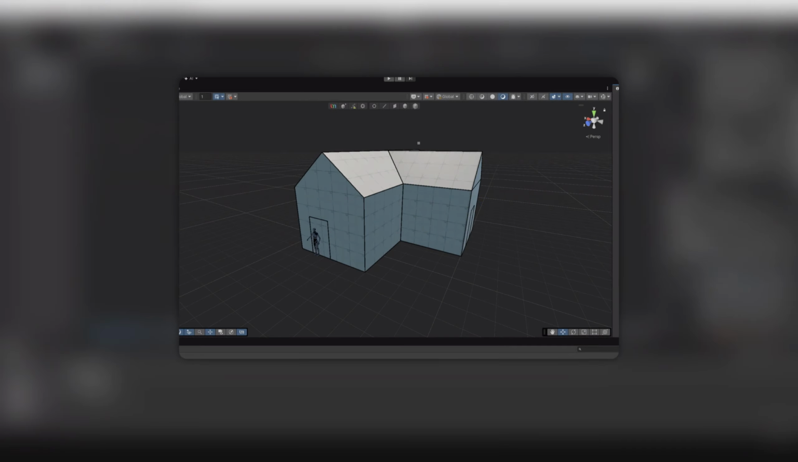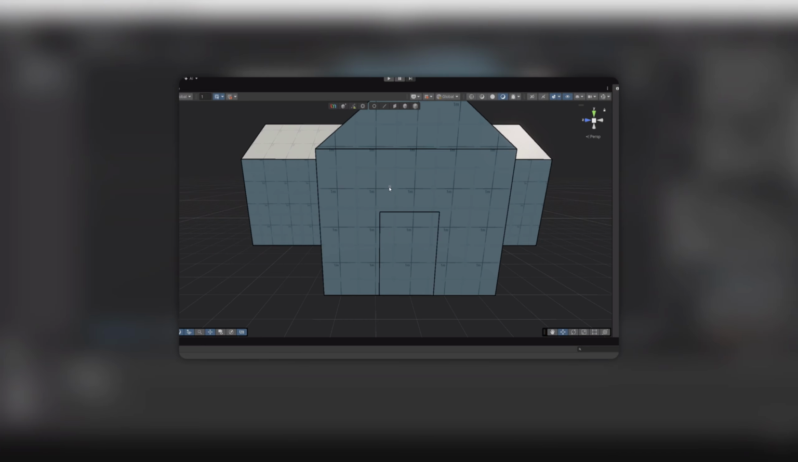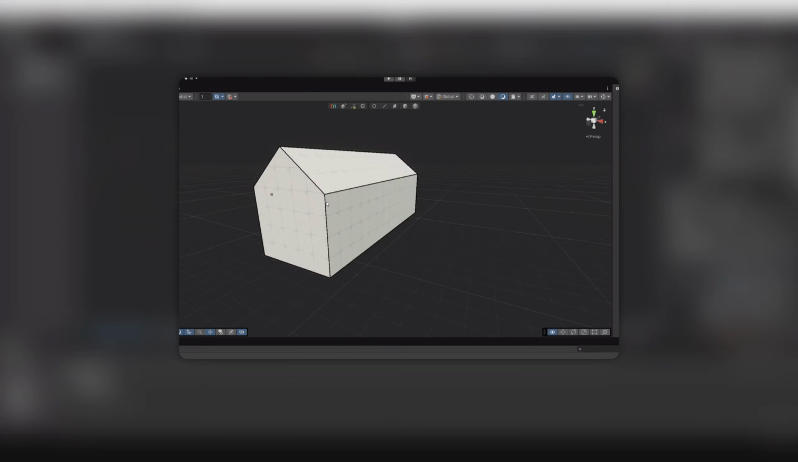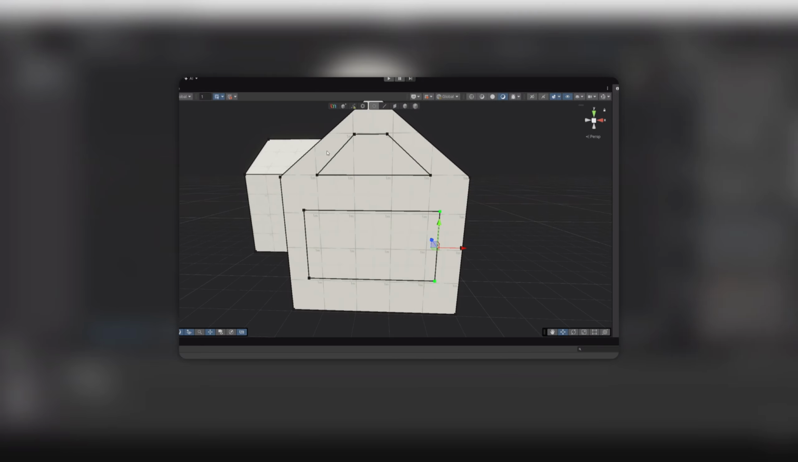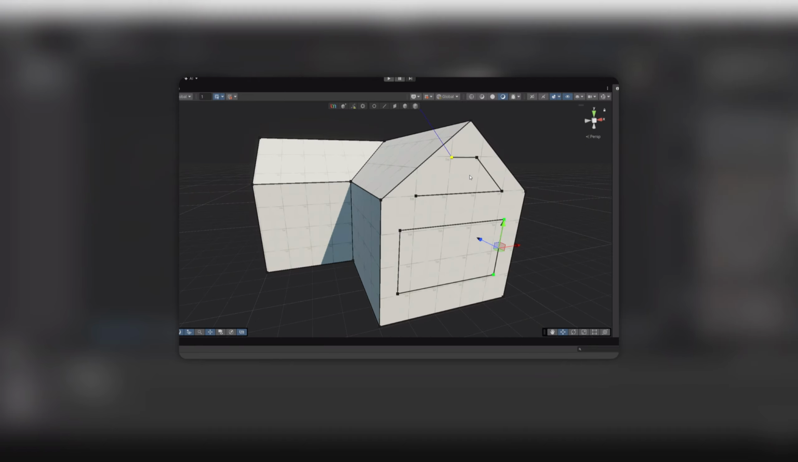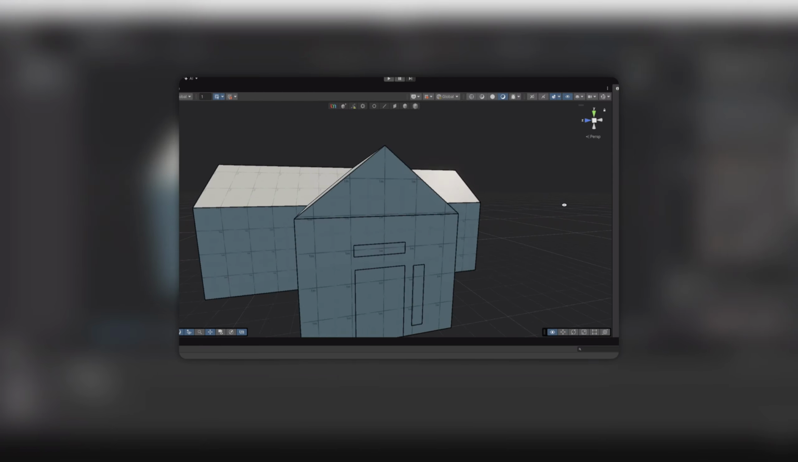In this video, we're going to 3D model a house using some tools designed around the concept of SketchUp style modeling. And this is going to be done all in Unity using UModeler X. All right, so let's go ahead and get started.